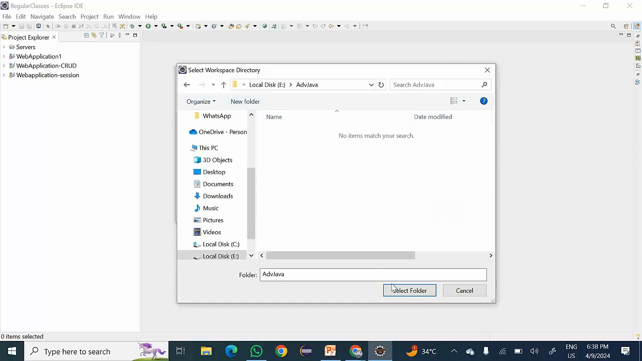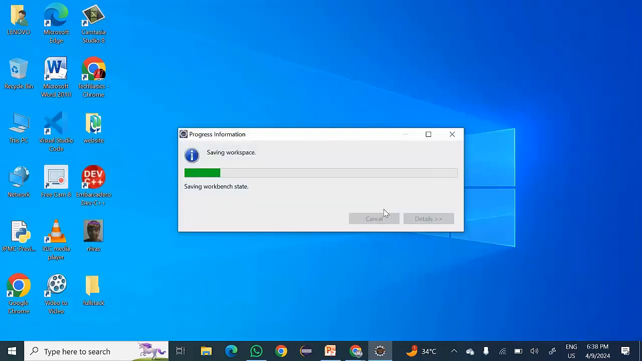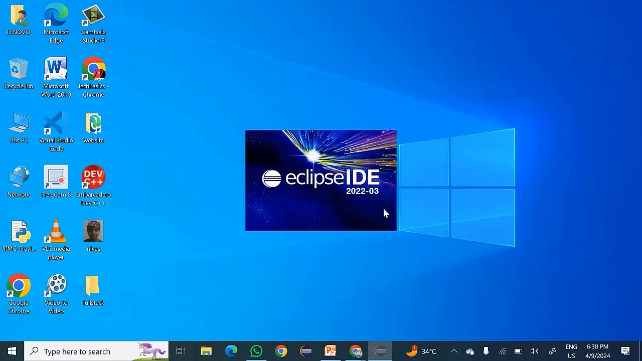Advanced Java concept, I have created. So it will create a new workspace. When we are shifting to a new workspace, existing projects and settings will not appear there. Okay, it is switching to the new workspace.